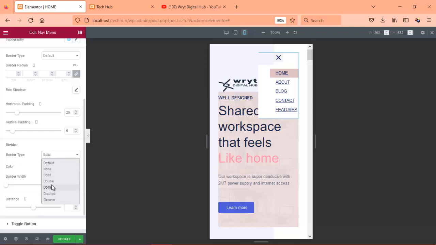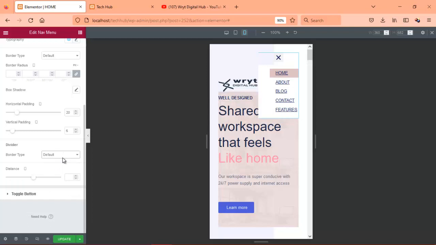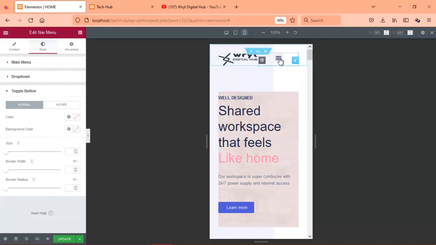You can choose to say none, or you say solid, dotted. So you can see what we're doing. You can always choose anything that you like. Solid, dashed, roof. So you see, these are the stuff you can use. But I don't want to use anything. Sorry, I put none. I don't want to use anything.